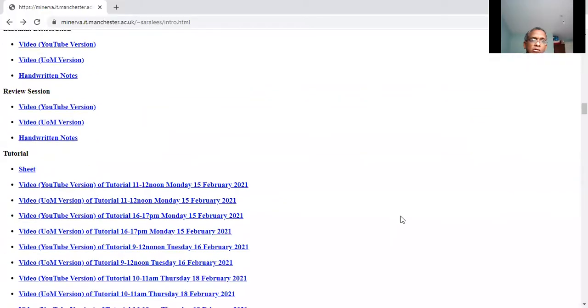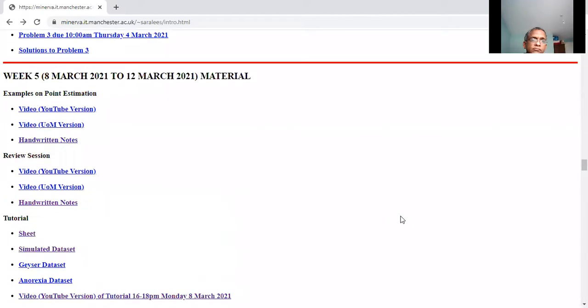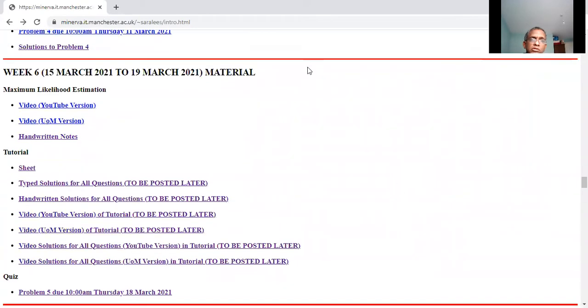So this week is week 6, I guess. So let me show you the stuff. In week 6, I will be covering this material here, right? It's basically maximum likelihood estimation.